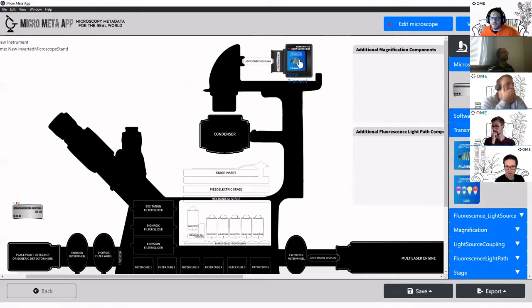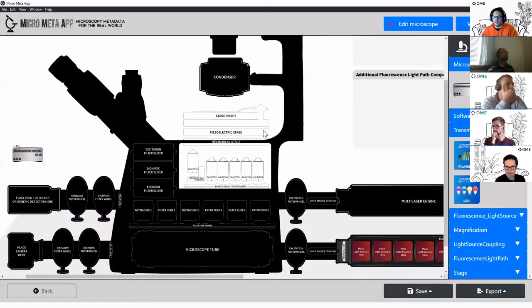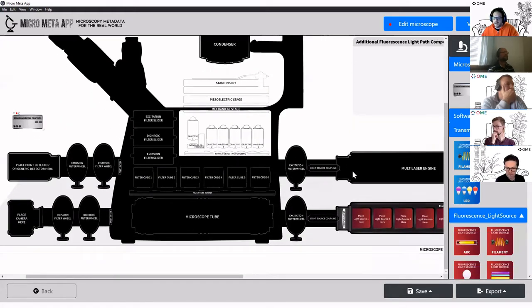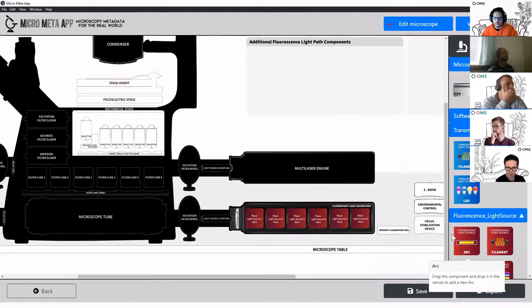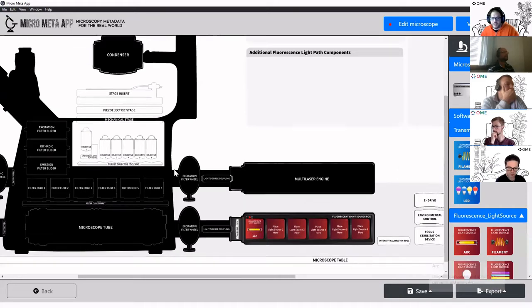There is a snap in place feature, so that allows you to basically build a microscope and have the slots for the components that you want to drag and drop. So here, for example, a fluorescence, here you have 6 slots for this kind of component. You can put it in.